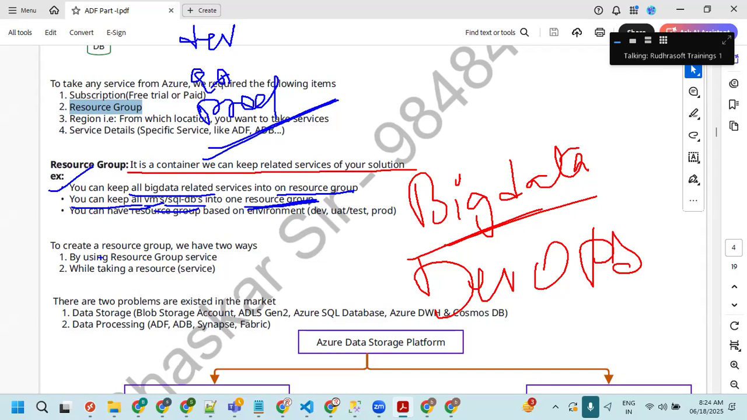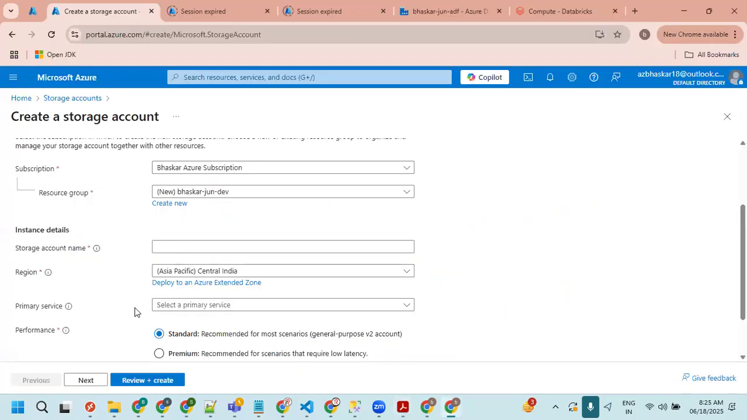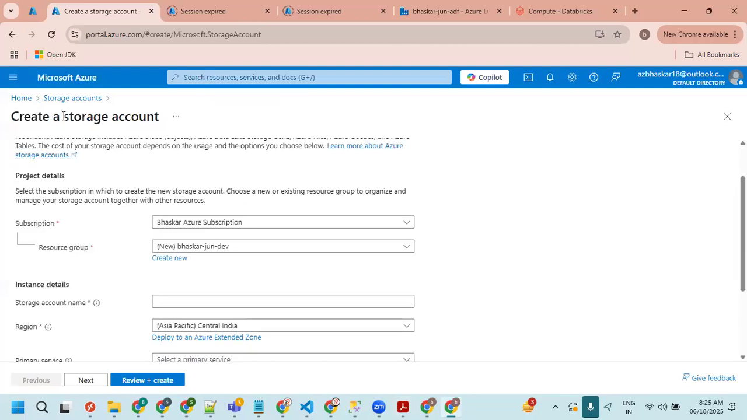So we can create a resource group by using the resource group service directly, or while taking the service also, you can create a resource group. This is the part I have taken. While taking the storage account, I wanted to create a resource group. That is what I'm doing here. I'm trying to create a storage account, it is asking for a resource group, and I just created one from my side. Here they have given the feasibility to create a resource group while taking the service.